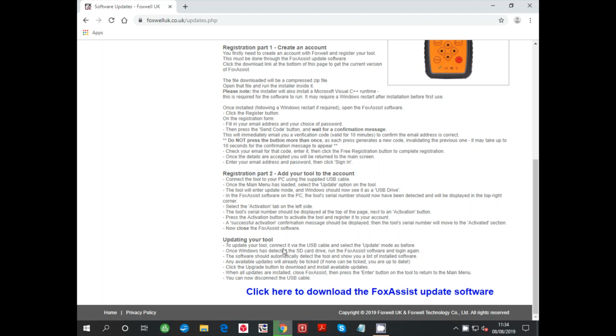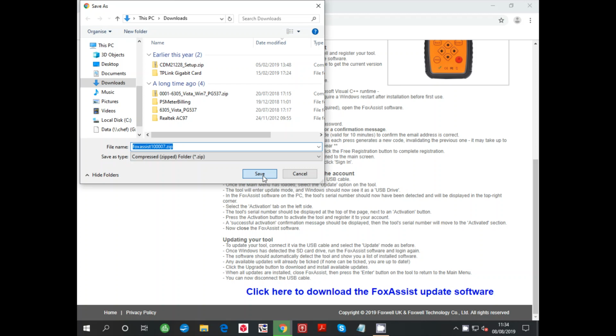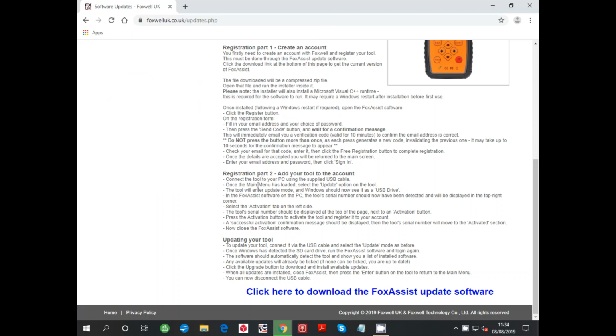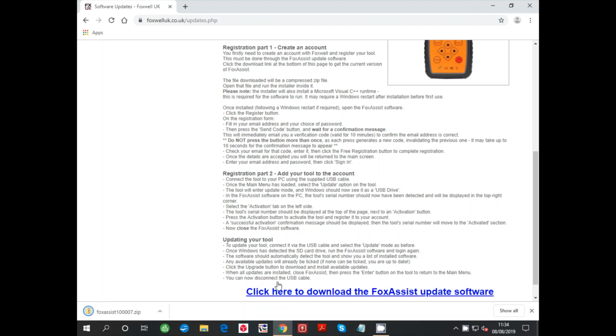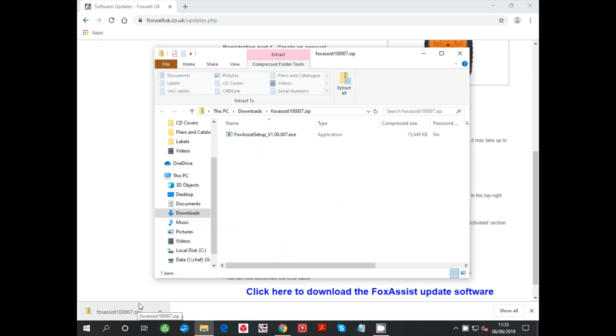If you scroll to the bottom of the page, there's a link to download the update software. So click the link and download the file. It'll take a few seconds to download. Now the file that you're downloading is a compressed zip file. So when it finishes, if you open the download, you'll see another file inside called Fox Assist Setup with some version numbers after it. So double click that file to run it.